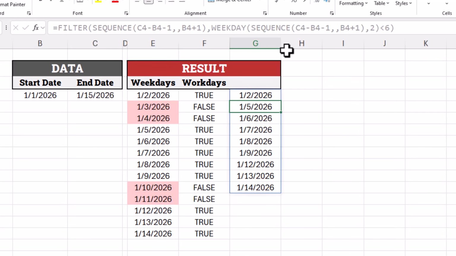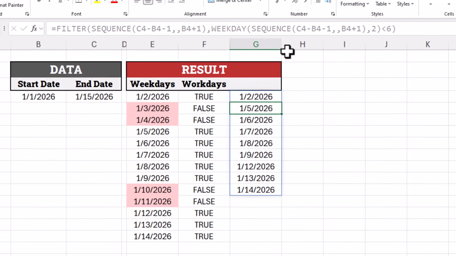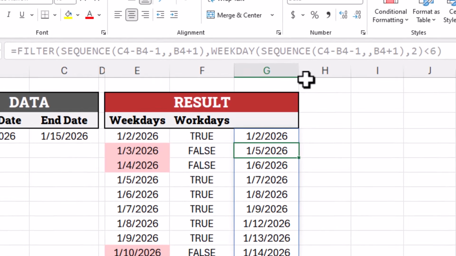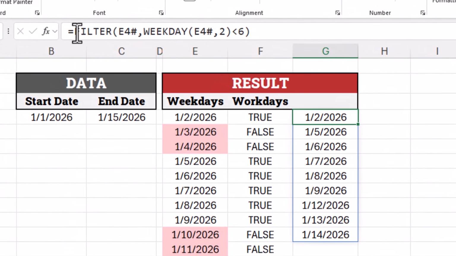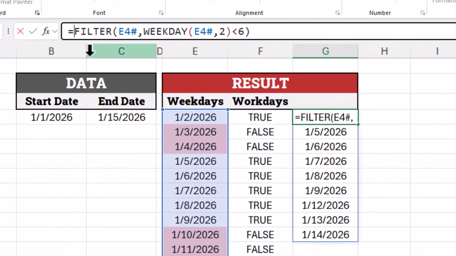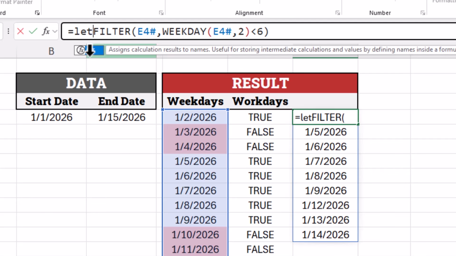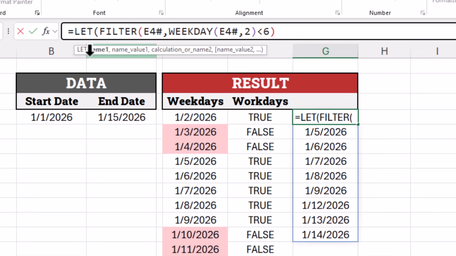However, it has created another issue. Our formula is long, hard to understand, and with repetitive statements. This is where the LET function can help us sort this issue. Let's take a step back by hitting Ctrl Z. We are back at the E4 reference in our formula. Go to the formula bar and immediately after the equal sign, type LET. Press Tab to insert the LET function.